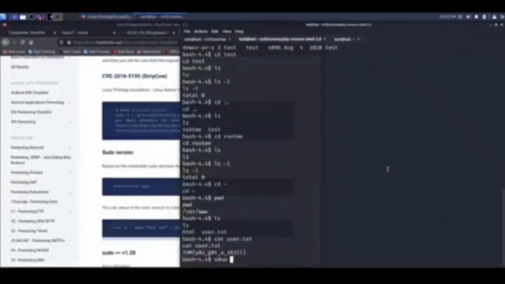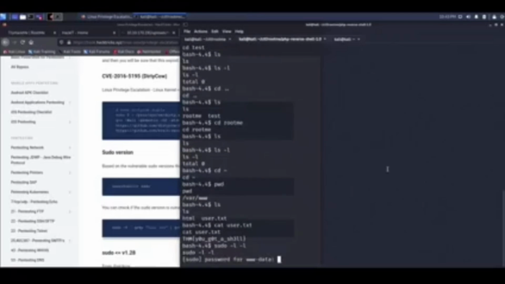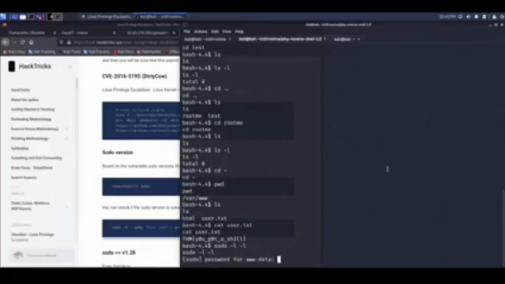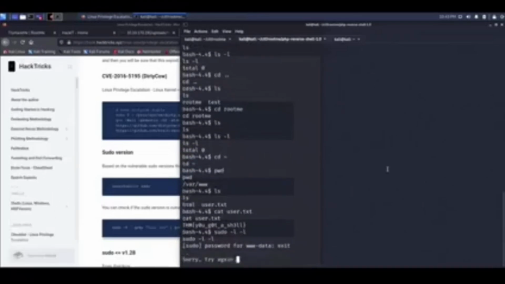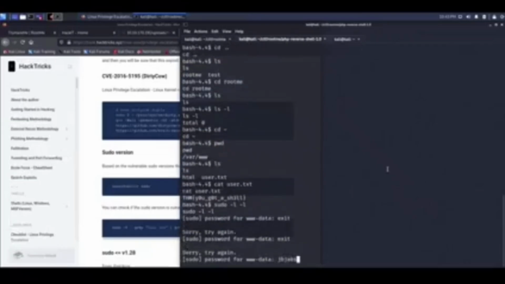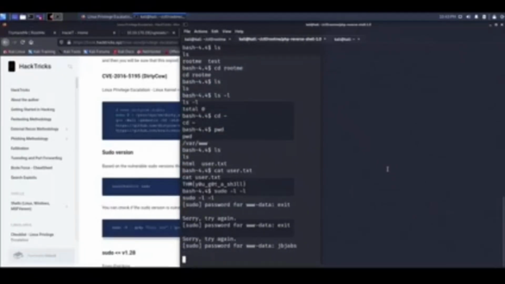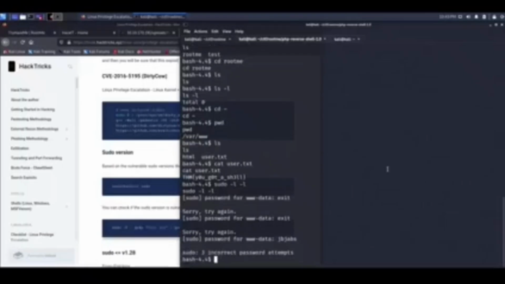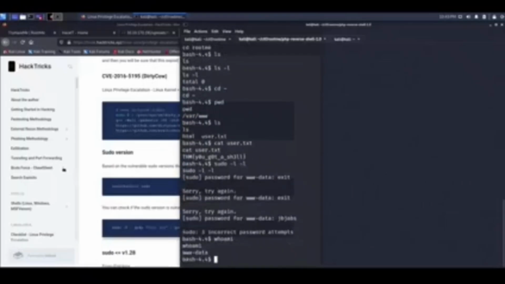So if we try to do sudo -l, it won't give us anything right now because we did it last time. And as you can see, it is asking for a password, which we don't have. So let's exit out of that. Let's do that again. And let's type wrong password again. So yeah, now we are back in the bash and you can see we are still www-data.